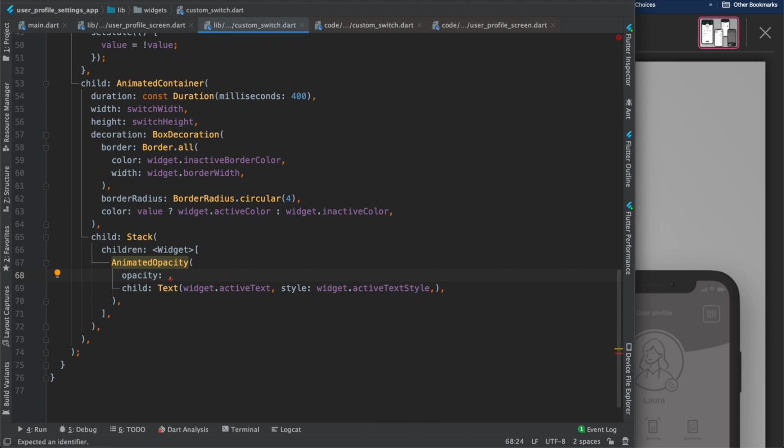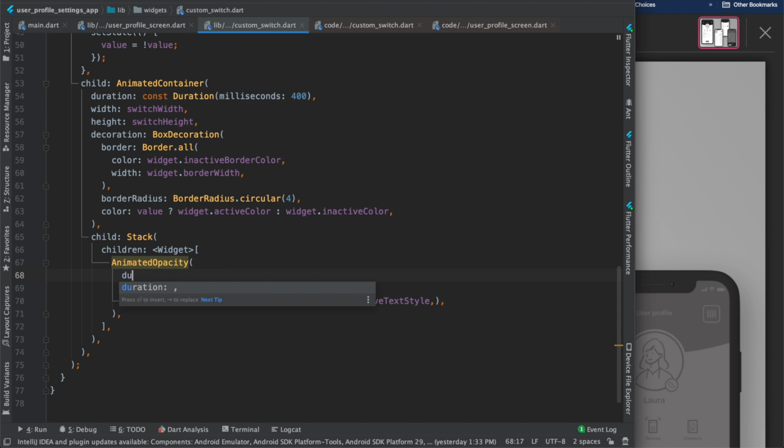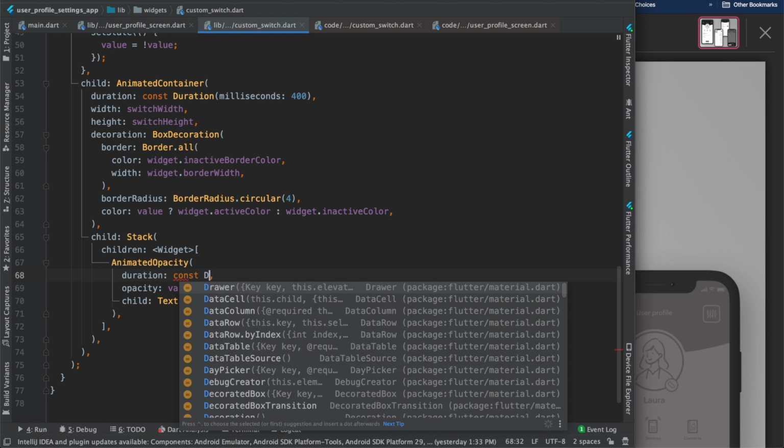So opacity will be: if value, which is if the switch is in true state, then the value is 1. Otherwise you don't have to show on, right? So this is how you do it. Duration you can add the same.